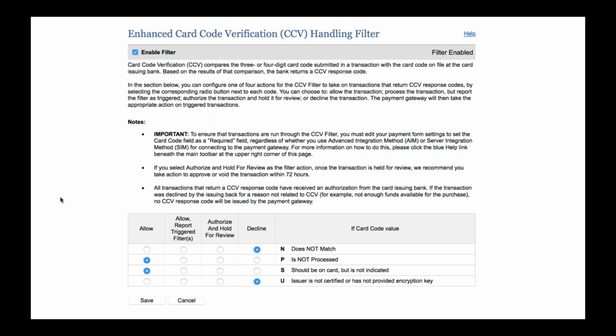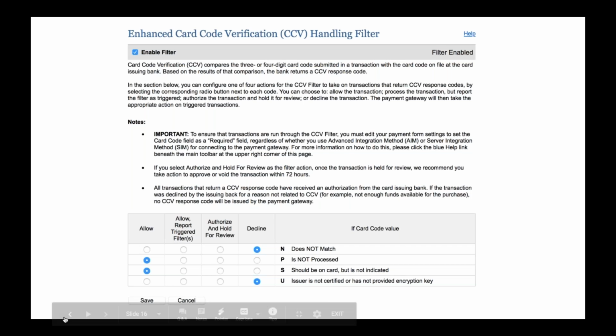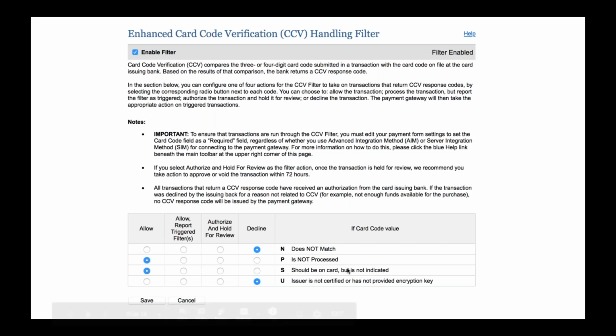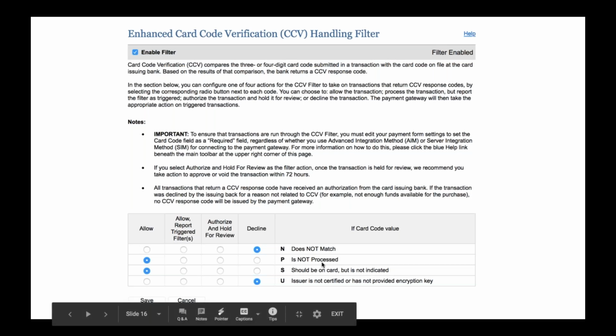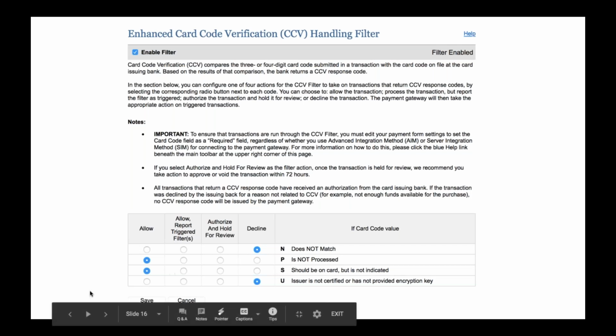Next is the CVV, which is the three-digit or the four-digit code on a card. Again, we either allow or we decline. There is no in-between for us. And this is our recommendation and our settings. And in this case, when the code should be on the card but is not indicated or is not processed, we decided to allow this because when a customer has a gift credit card, sometimes they don't come with the CVV code. So that's the reason we decided to allow these two.